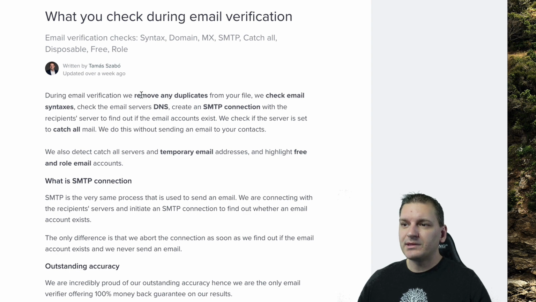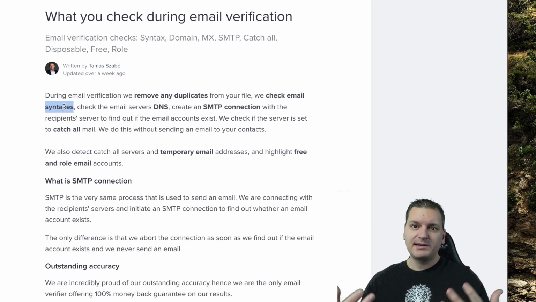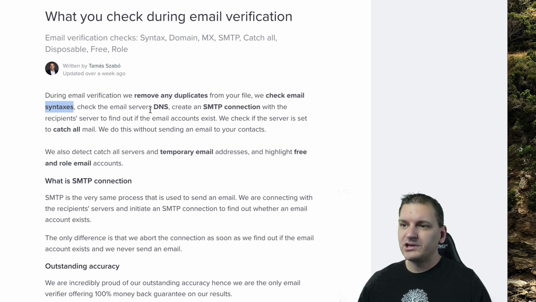So anyway, what they do is they remove duplicates from your file, so that's kind of convenient. They check the email syntaxes, so that's basically, like if there might be an invalid email, like instead of saying Gmail, I've seen some emails say something misspelled, right? It will check those and make sure that they are correct emails. And then it will check the DNS of it, it'll check an SMTP connection. It checks if it's a catch-all. Basically, bottom line is it cleans your list.